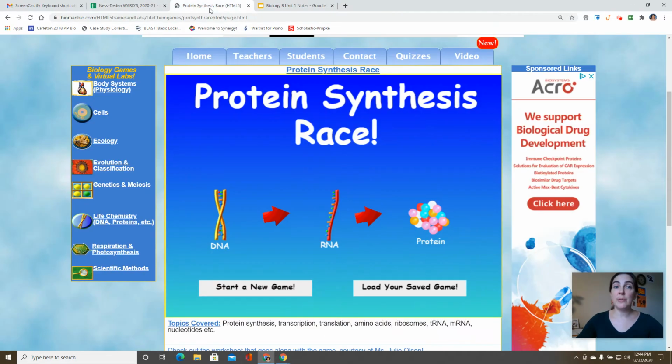I'm going to show you how this interactive works so that you understand what you need to do, and we'll review the process of protein synthesis as you go. When you click on the link for this interactive, it'll bring you to a page that looks like this. This game is called the Protein Synthesis Race, though for this class, it's more important to be accurate than it is to be fast. This is going to take you through the whole process.